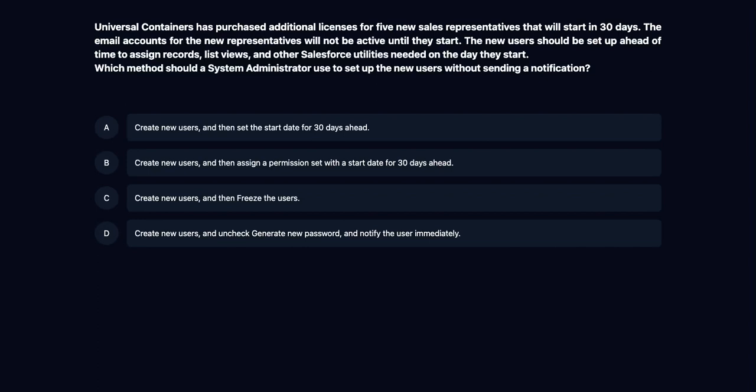Universal Containers has purchased additional licenses for 5 new sales representatives that will start in 30 days. The email accounts for the new representatives will not be active until they start. The new users should be set up ahead of time to assign records, list views, and other Salesforce utilities needed on the day they start.